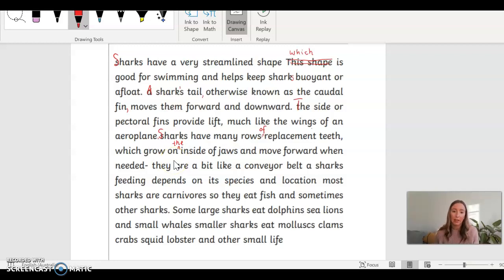They are a bit like a conveyor belt, full stop. Okay, so here it's like explaining it further. That's why they've got the hyphen. A shark's feeding depends on its species and location. Full stop.